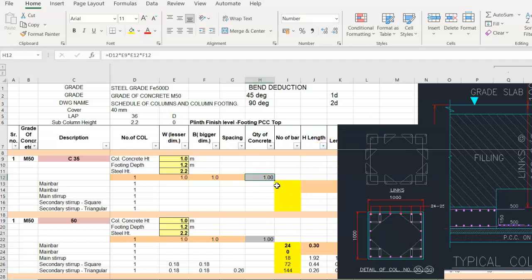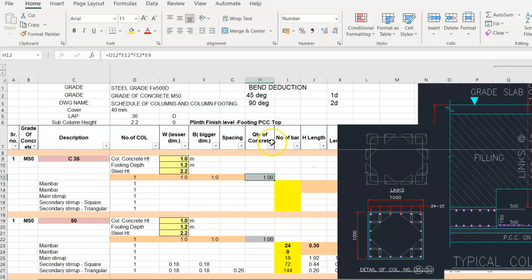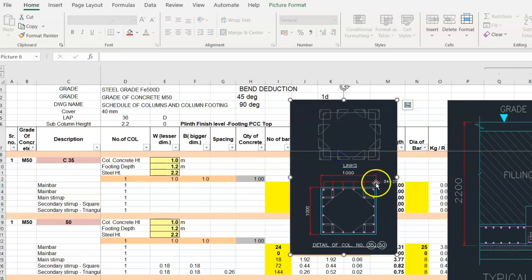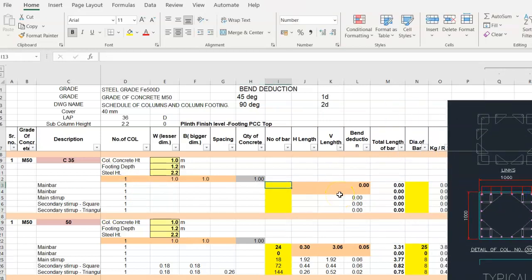Now multiply this and the column concrete height. We get the column concrete quantity. Main bar: 24 numbers of bar and 25 mm diameter. Number of bar 24, diameter of bar 25. We have completed these two fields.